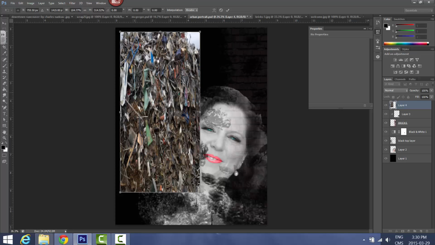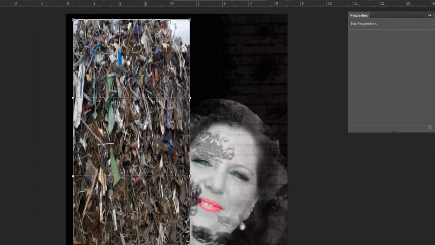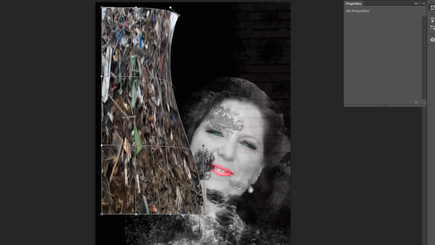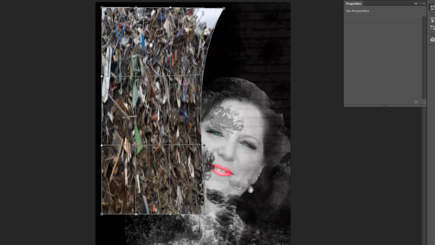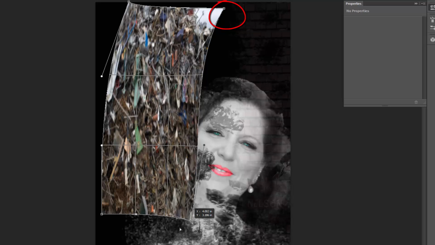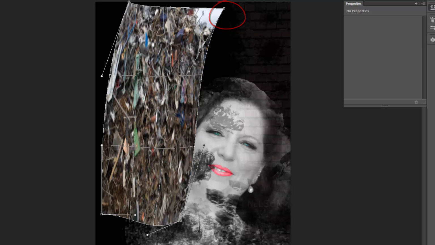So, you've seen me resize with the show transform tools a lot, but I don't think I've ever used this with you. So, this is the warping tool. What this allows you to do is pull the picture in odd directions, okay? So, I want you to play with this, and I want you to warp the scrap metal into a shape that you think fits your picture.